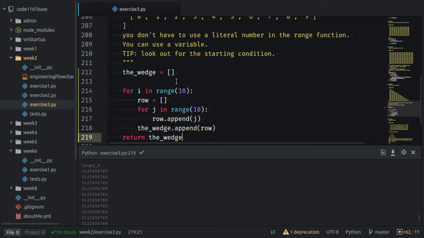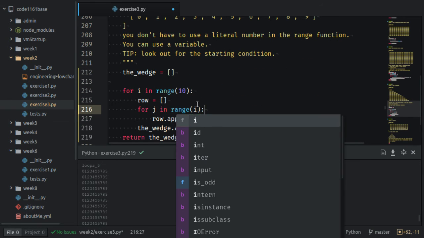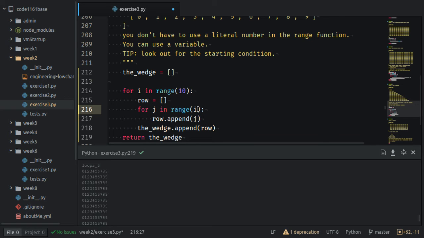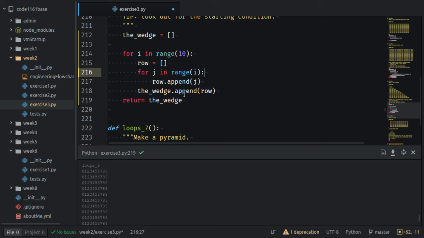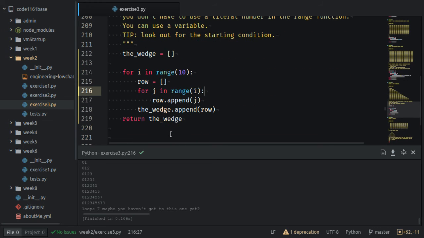So why don't we try changing the range of j to be controlled by i? So as i is changing, the loop control on j is changing. So we'll run that, have a look at what happens. And lo and behold, it works just fine. So it goes to 8. So maybe it needs to be i plus 1.